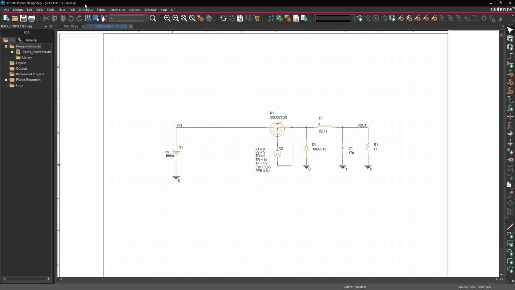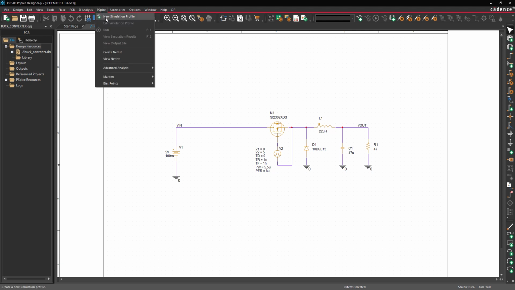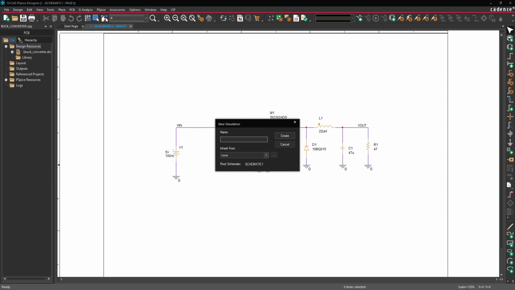Start by opening the provided design in PSpice Designer. First, let's have a look at what this power supply circuit does without a Ferrite bead. For that, we need to create a simulation. Select PSpice New Simulation Profile from the menu. The new simulation window opens. Enter the name SMPS Trans and click Create.